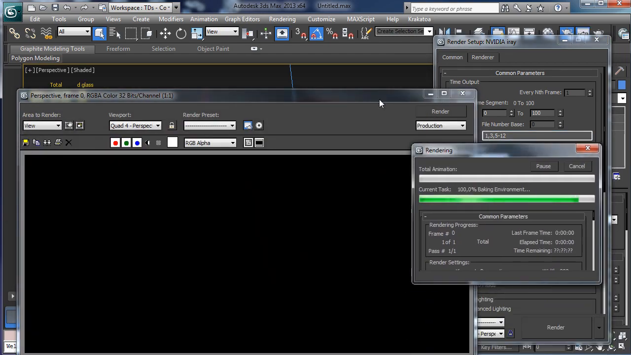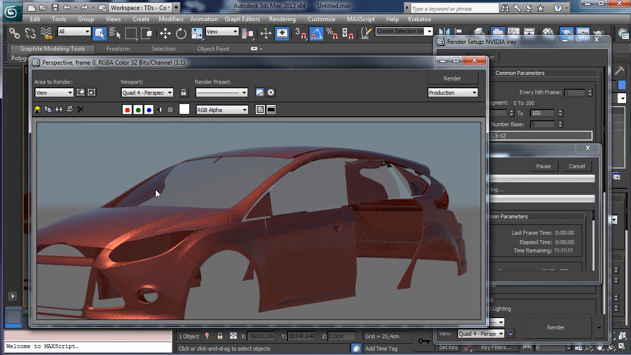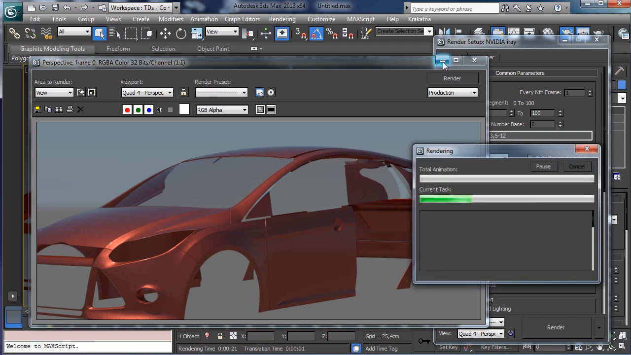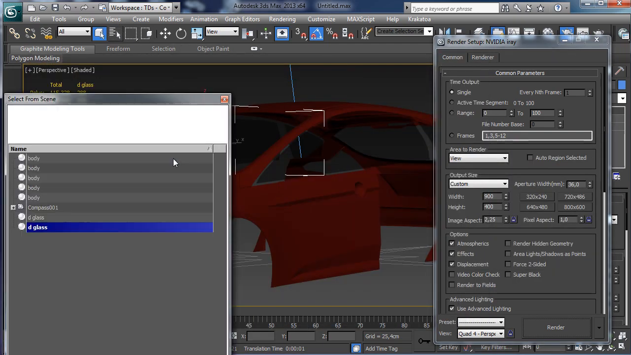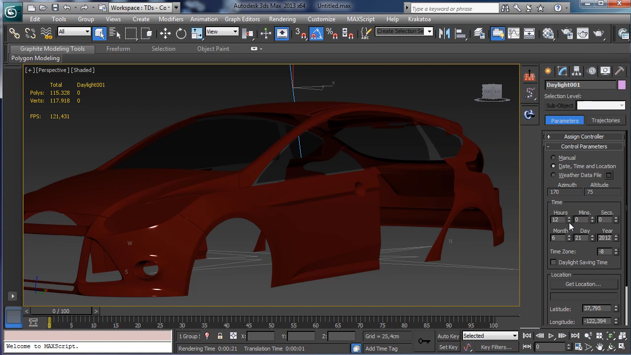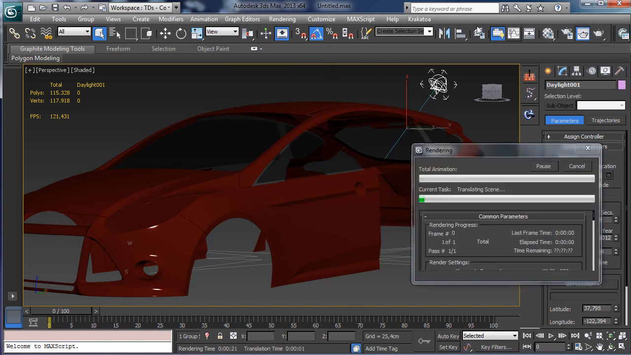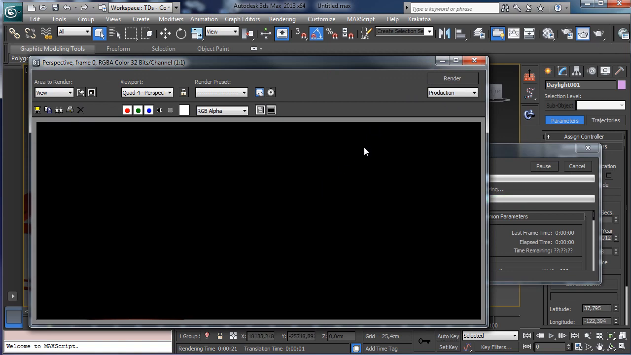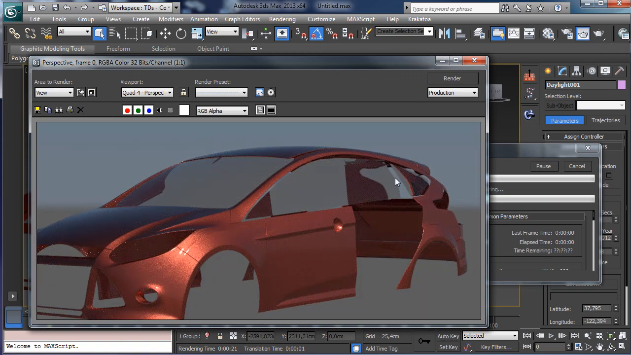Let's see what happened. You see that it is converging, and you see that we have glass there and we have the metallic paint. The first thing you can see is that the metallic paint is really better than the basic one we had used in the past with iRay. And if we change the sun position, it will be interesting to see how it behaves in different lighting conditions. Let's see, for example, at 9. You see that it is really nice how it works, and that's really good.